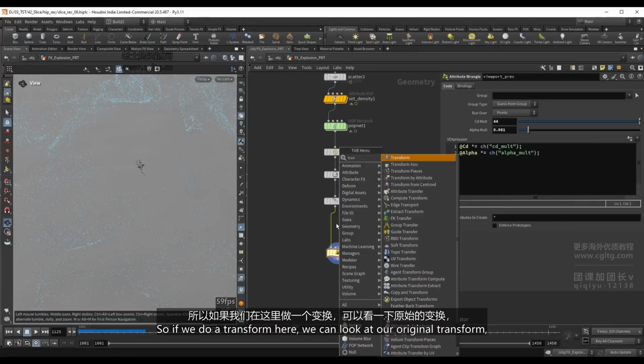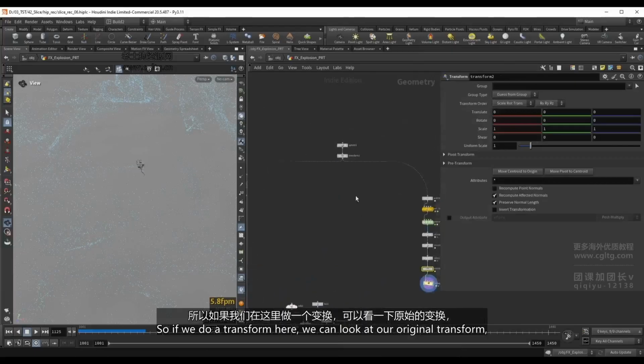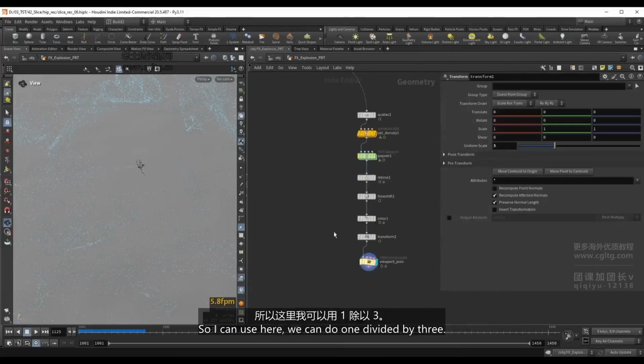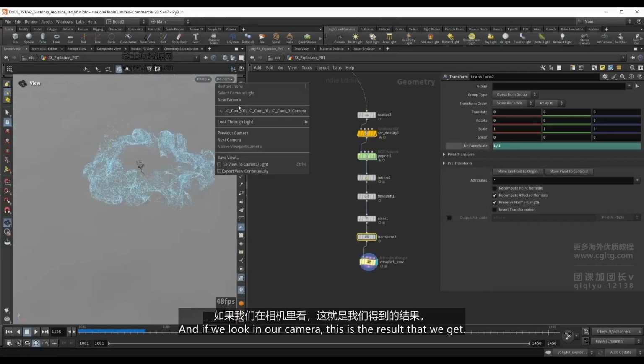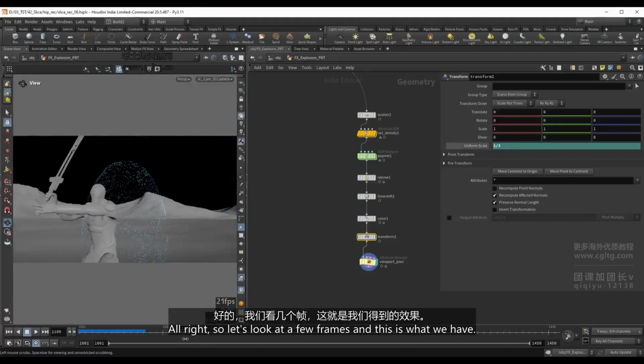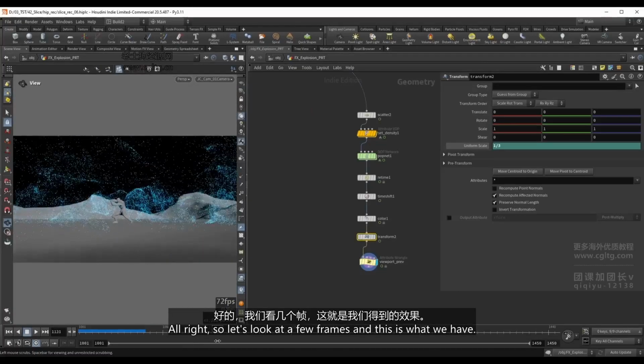So if we do a transform here, we can look at our original transform, which is this scale of 3. So I can use here, we can do 1 divided by 3. And if we look in our camera, this is the result that we get. All right, so let's look at a few frames, and this is what we have.